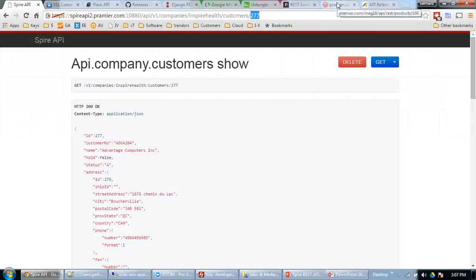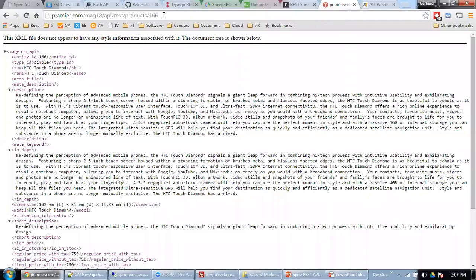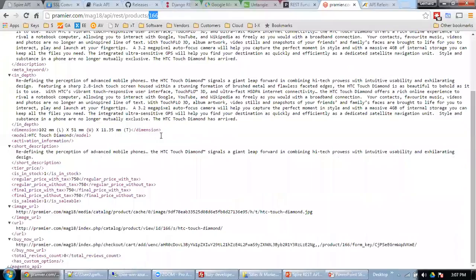Here, I'm showing you an endpoint of a customer record. In Magento, this is what an endpoint looks like. So again, API REST products 166. That's my endpoint for a given product.